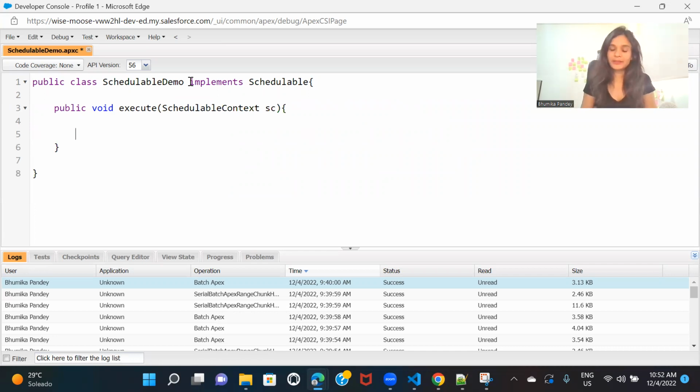So let's say, for example, instead of a System.debug, let's say I put delete [select Id from Account where Phone is equal to null]. Okay. And that's it. So now I have my schedulable class ready.